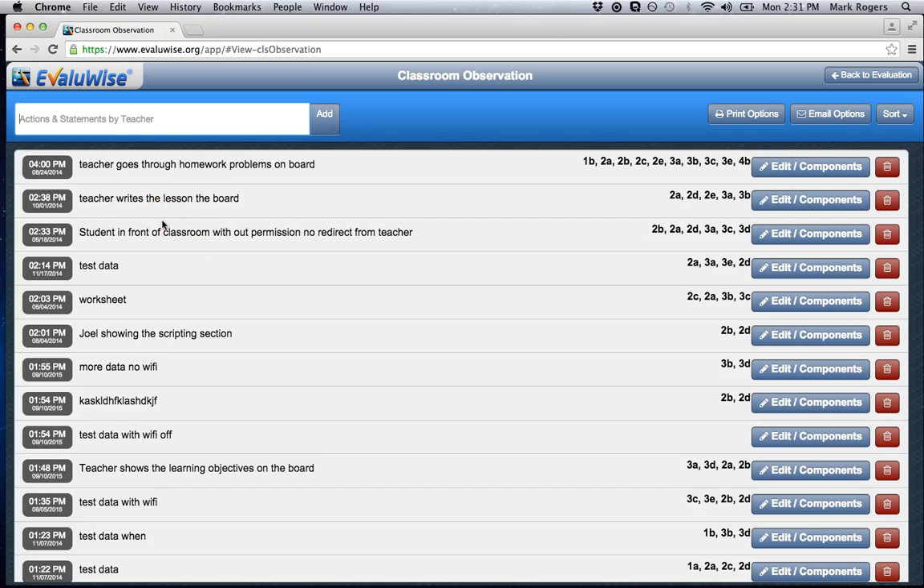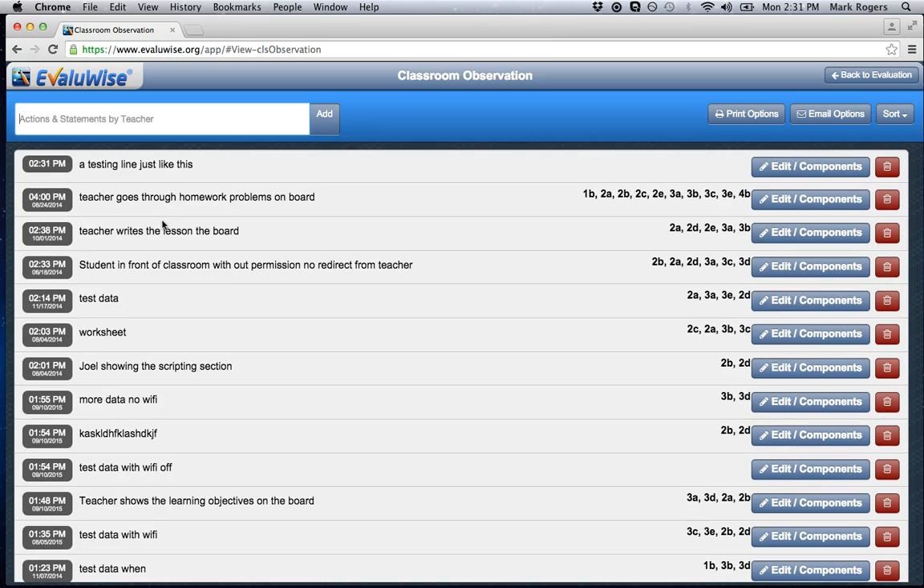So if I type in a testing line, just like this, then I hit enter, or I can click add if I'm on the tablet, or I just want to click with the mouse, and it's going to give me a time. Now it also has a date attached to it, but since it's the current day, it's only going to list the time. As soon as it moves to tomorrow, it'll list the time and the date.